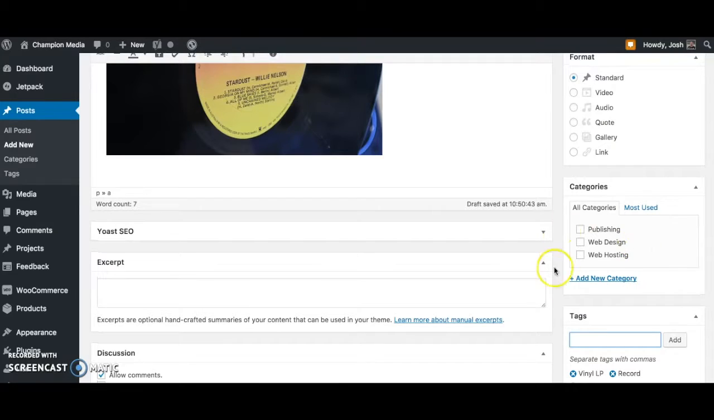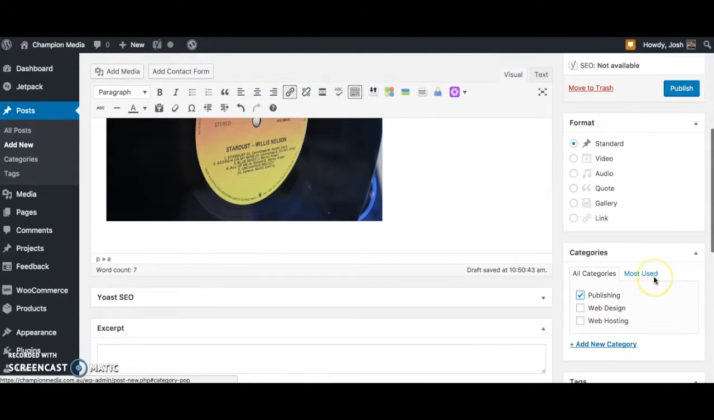Categories are also important. When you have a lot of posts on your website, after you've posted a number of them, you may want to sort them into categories. Fairly straightforward. It's just an archival system. You, or your developer, can then choose on certain pages to only display posts from a certain category. Okay, I have 3 set up for this website. We're going to put this one in publishing just for the fun of it.